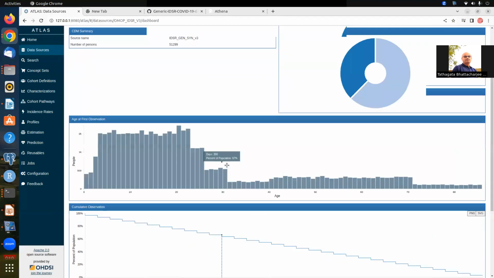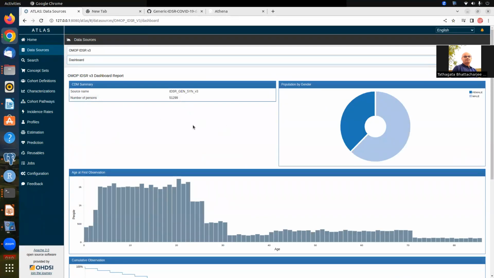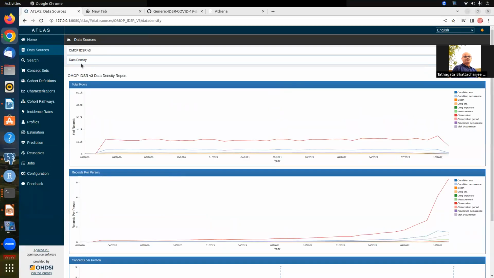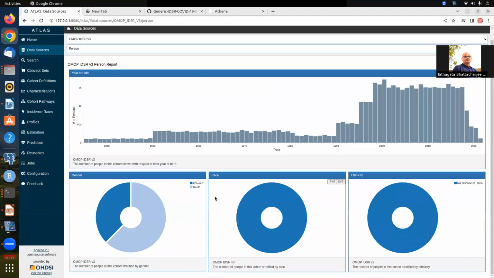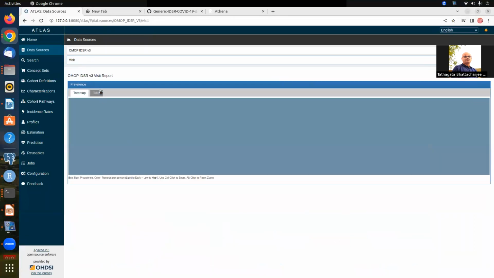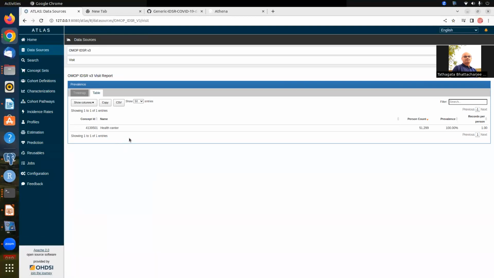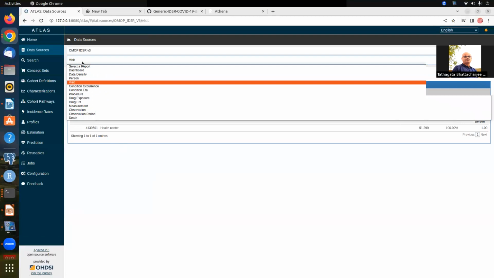So you can see the different reports. It's going to give the total number of persons in this data set with the basic distribution by gender, the age at first observation, and other things. And we have the different reports: the data density, and the person report, which gives the details about the person, and the visits. Here the patients have visited a health center, and their case report form was filled in at the health center. So the place of visit is the health center.